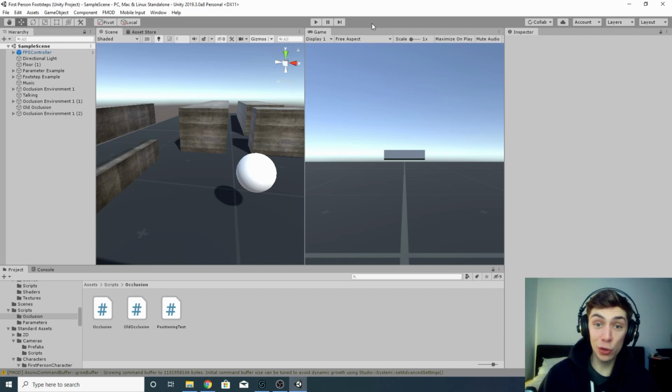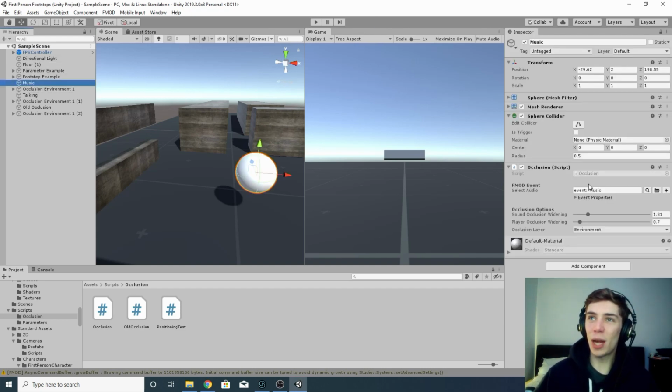Okay, so that's the occlusion script working and doing its stuff. Let's quickly take a look at the script itself, or at least the interface for it, in case you just want to grab this and start using it in some of your projects. So, it looks like this. What you do is simply attach it to your sound source in your game, select a 3D event from within your FMOD project that you want to start occluding.